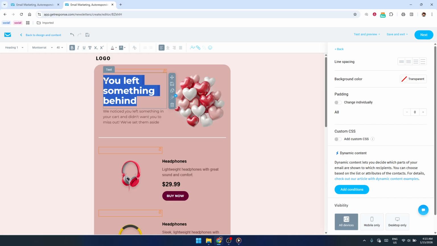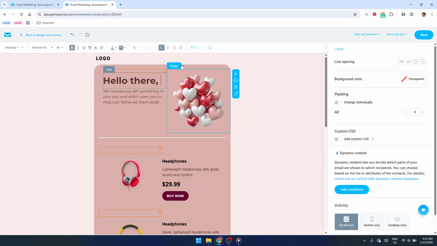Click into any text block where you want the personalized data to appear. For example, you might want to greet your subscriber by name at the top of the message. Place your cursor exactly where you want that information to show up. It could be in the middle of a sentence, at the start of a paragraph, or even in your closing line. Now, look at the formatting toolbar above that text area.